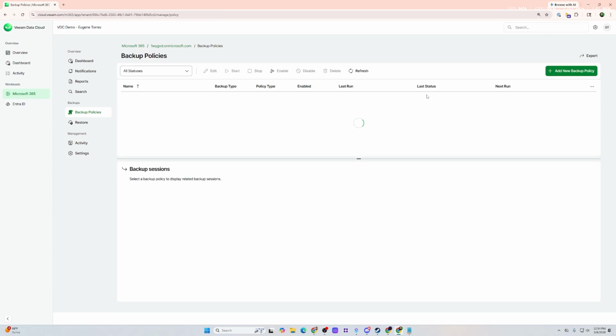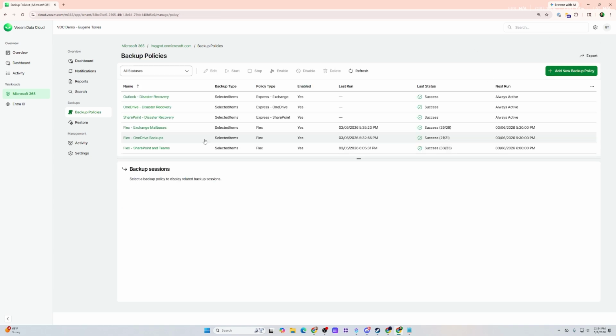When you're done, you click Save. Once the policy gets created, it will start running, and it's designed to run every 10 minutes. And the greatest thing about this is it does not disrupt anything that you have going on in your Microsoft 365 environment.